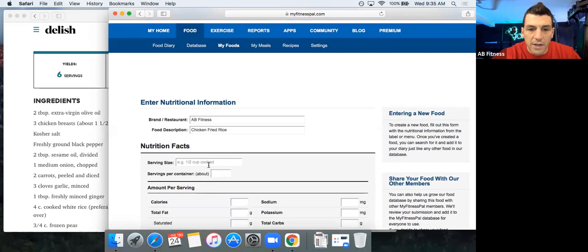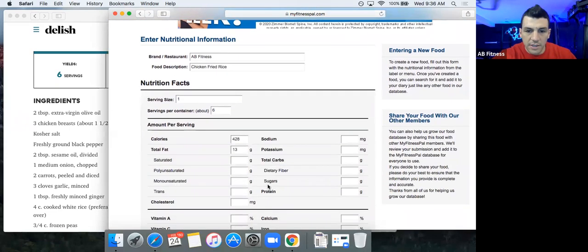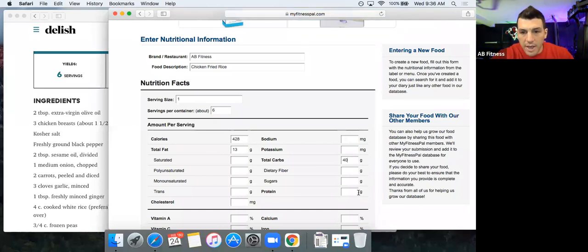All right, so now serving size is 1 out of 6. This way I know what it is. Servings per container, 6. So you can figure out whatever the serving is; I just put 1 serving out of 6. Then I just punch it in. Calories, 428. Fat, 13. Carbs, where are carbs? Oh, here it is. Carbs is 40. And protein is 43.